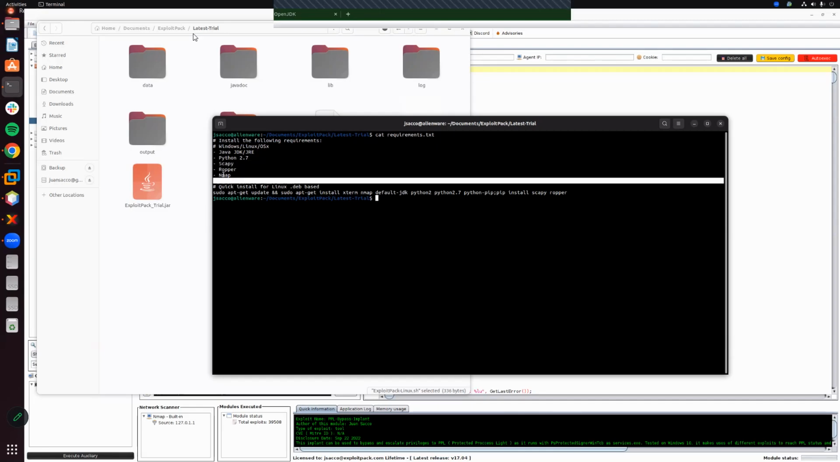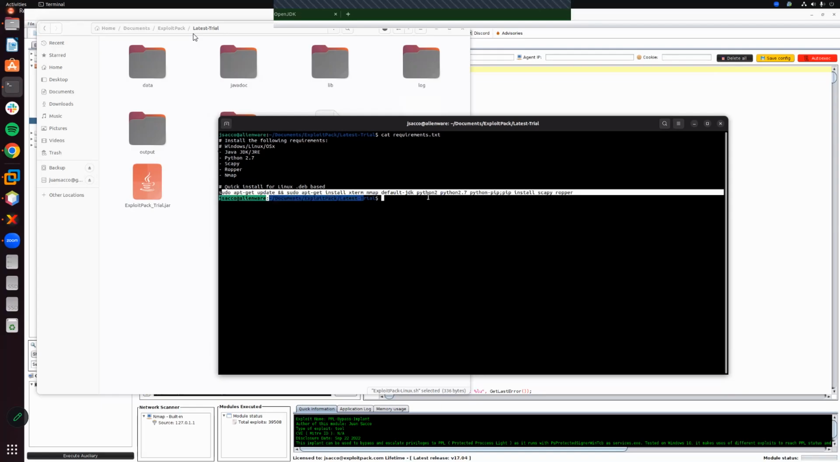And same for mmap. mmap, I would recommend you do an M installer. And if you are using Linux, choose a Debian base, and run this command: apt-get update, apt-get install, and it will install xterm, mmap, default JDK, Python 2.7, Python pip, and then we'll run pip install Scapy and Roper.